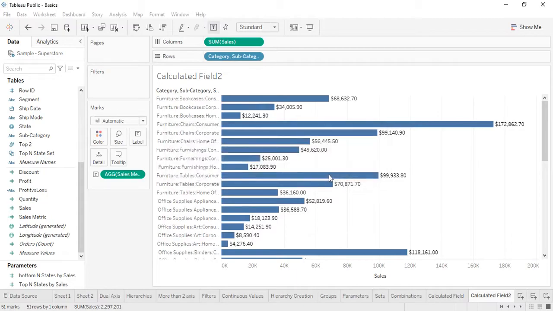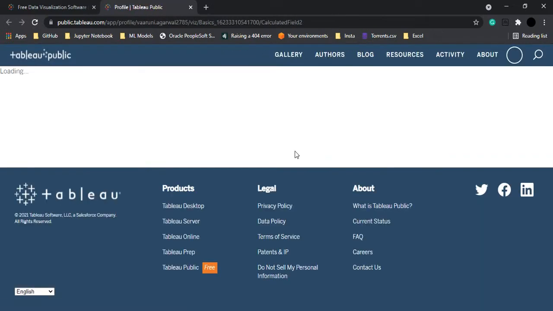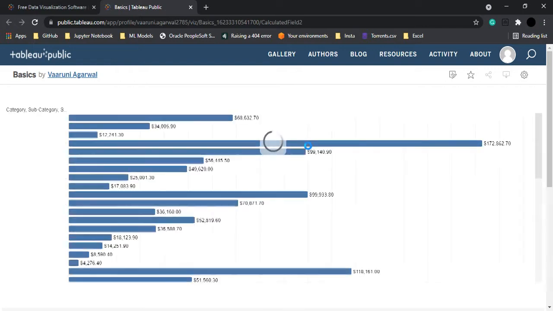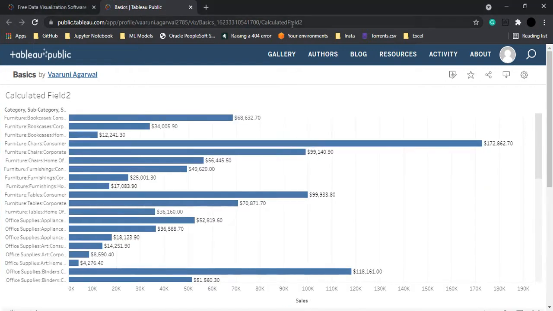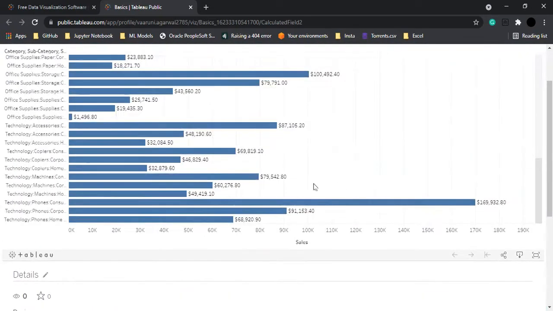And here it is. Now once the publishing has been done, Tableau would open the online link for you where your visualization has been published. Now this is what we got. This is exactly what we had created, right?